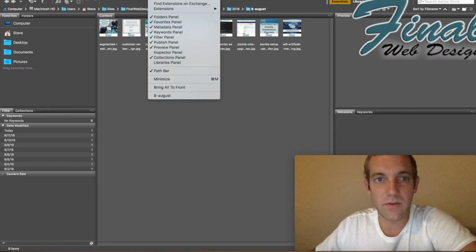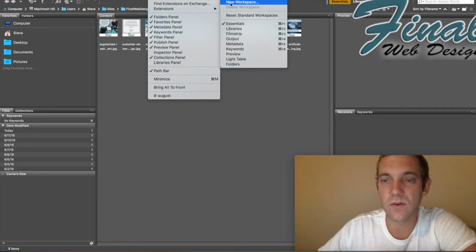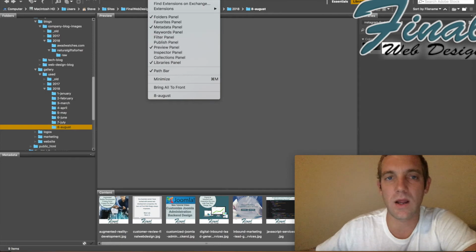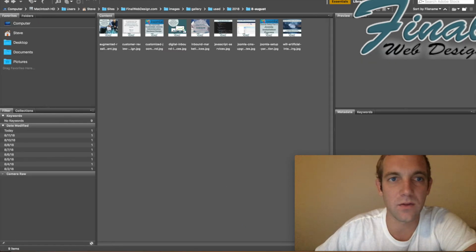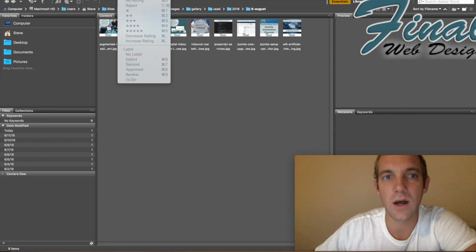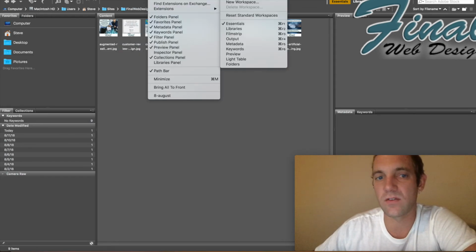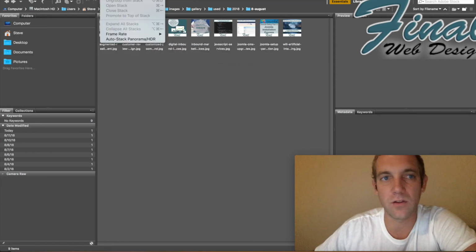And then you also have different workspaces. This is pretty similar to Photoshop if you're familiar with that. It's the layout of how Bridge is presenting itself. I personally like to use Libraries. Essentials isn't bad though. This is the one that we're just on. You guys can play with this and see exactly which one works best for you.